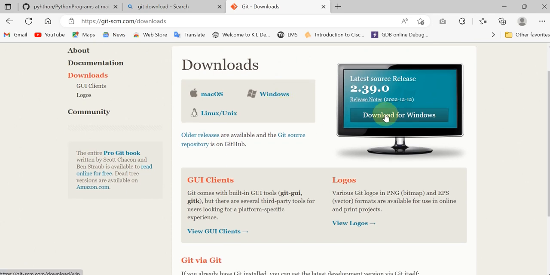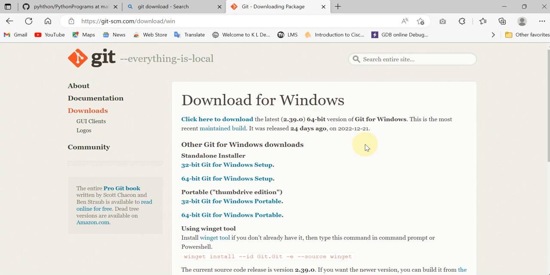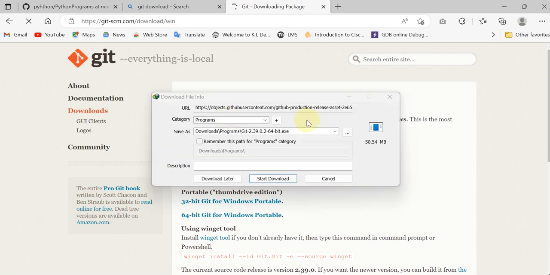Then it depends on your operating system. If you are using Windows or Mac OS or Linux, you will choose accordingly. I'm using Windows. Here, click here to download. This is the latest version. So actually you'll download it.